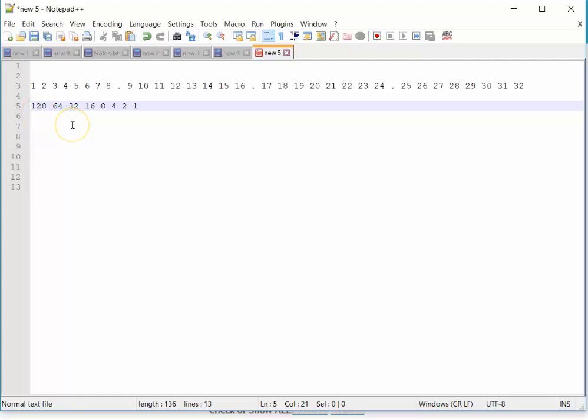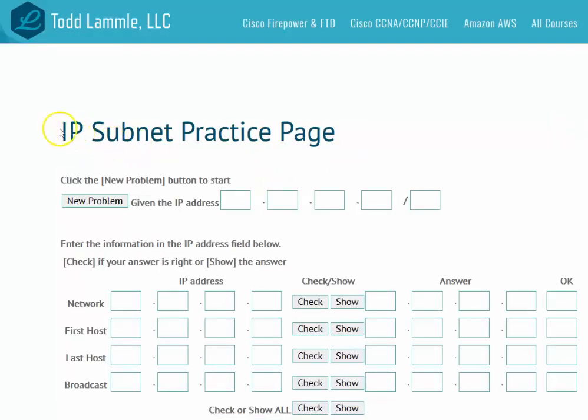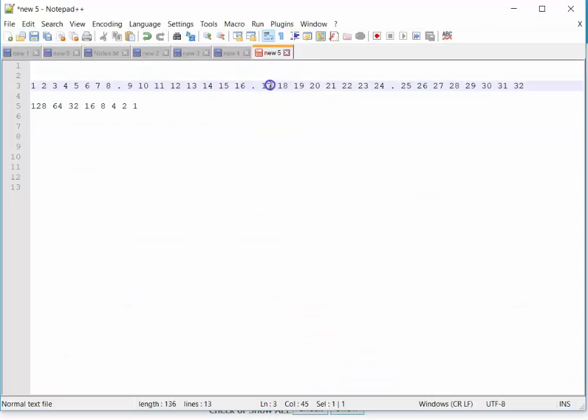So whenever I was practicing subnetting, I would write out the 1 through 32, and then the 128 through the 1. And then I would go to this awesome site by Todd Lammle for IP subnet practicing. Click on new problem and they'll toss something at you. Here we get a slash 17, so let's see where that 17 falls in the range. It's at the beginning of the third octet.